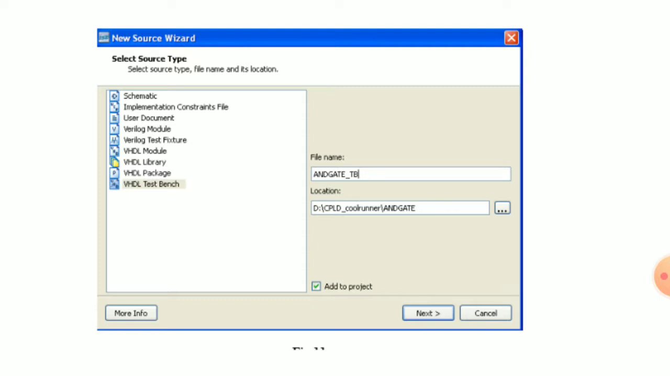In the simulation, with the help of the time slots, we have to find out whether the AND gate simulation part is correct or not. We have to test the code. For testing the code, we are developing the test bench, so we have to select, this is not a module, the VHDL test bench.